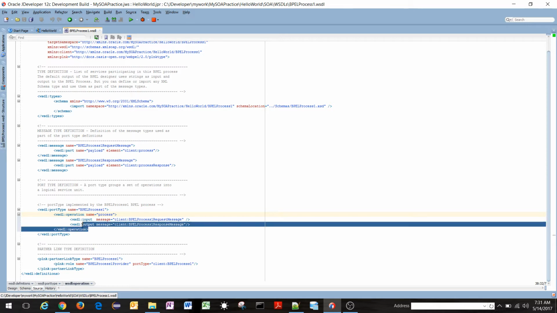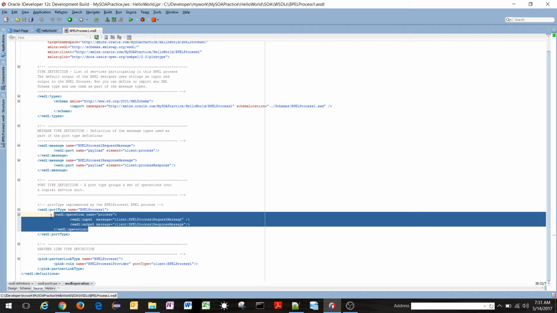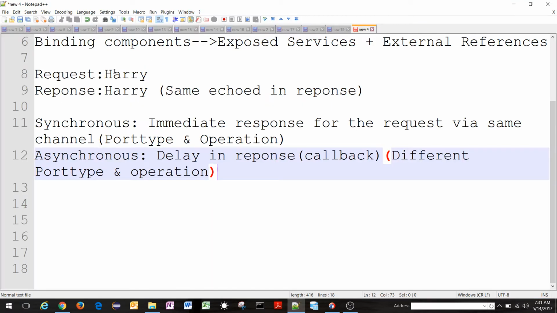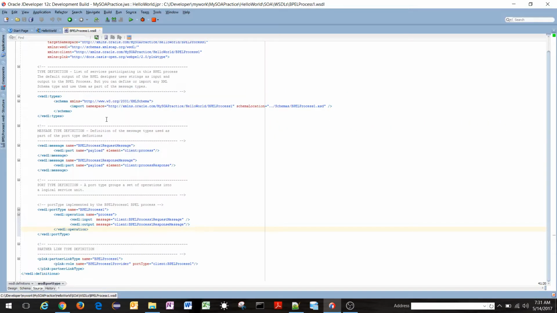And this operation is the process operation, and it will have one input and one output. If you go back here, this is the request and response, input and output. What are the input and output here? Is it a direct variable? No. In SOA it is done by messages. This is an input message and this is an output message.